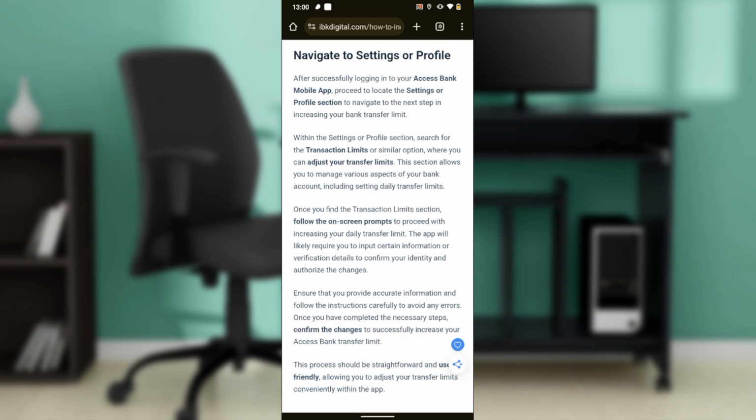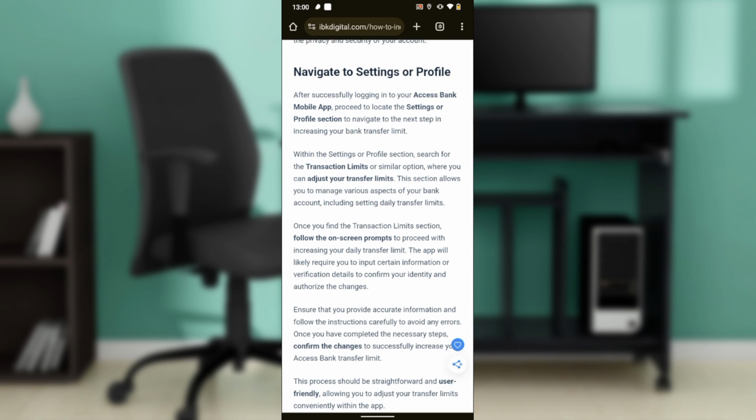So you can go over this tutorial from top to bottom to get acquainted with the steps. And of course, once you're done, you'll be good to go. I hope this tutorial marvelously helped you.